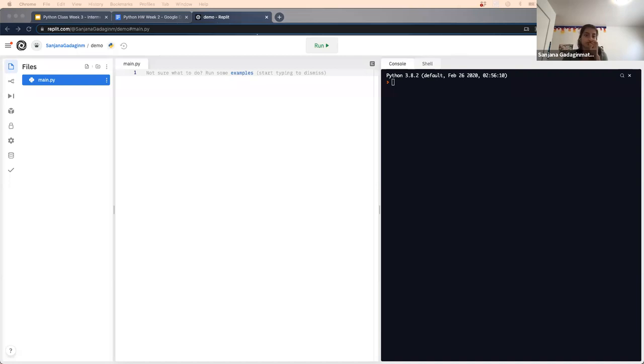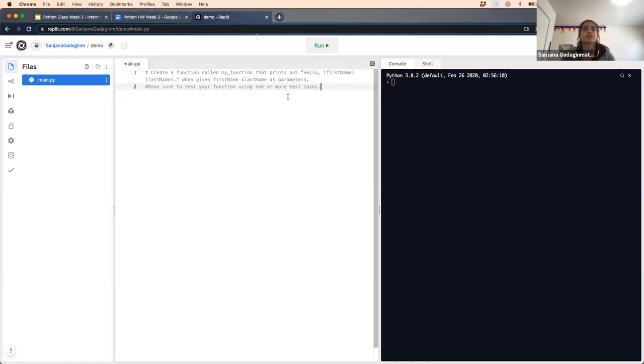Okay, so first we're going to start off with creating a function, just to refresh our brains on how to do that. Create a function called myFunction that prints out hello, first name, last name, when you're given first name and last name as the parameters. Make sure to test your function using one or more test cases. So can somebody tell me how can we define our function to begin with?